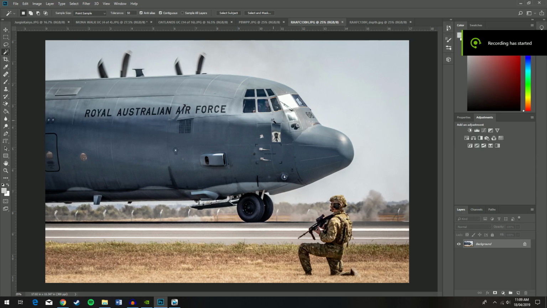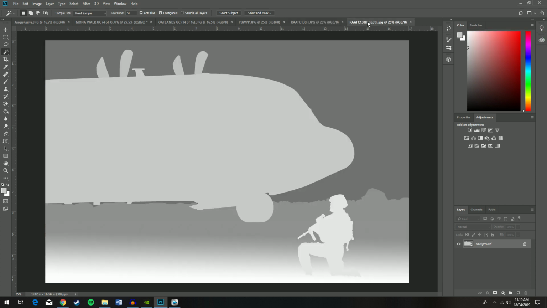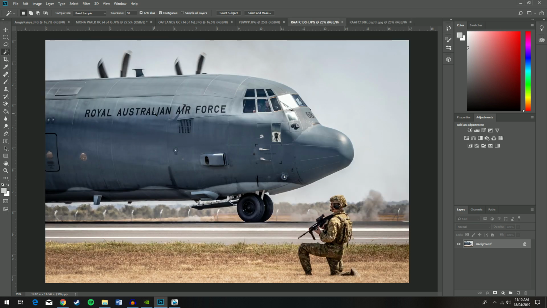So in this tutorial, we'll just be converting this image here to a depth map, which looks like this here. So that's actually quite a simple process. It just takes a bit of time to do, but I'm sure there are better techniques. This is just the way I've found.